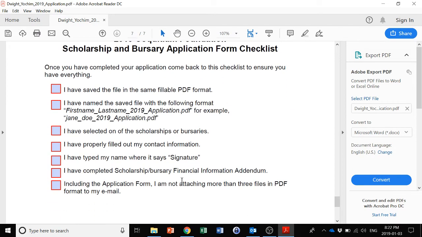That brings us down to the checklist. So the first one is I have saved the file in the fillable format. You're working in the fillable format, so by clicking on this, you know that this is a fillable format file. Whatever you do, don't print this, scan it, and then send it to us. It's no longer a PDF fillable format. Even if you scan it as a PDF, you've changed the format. You want to actually send us this file.